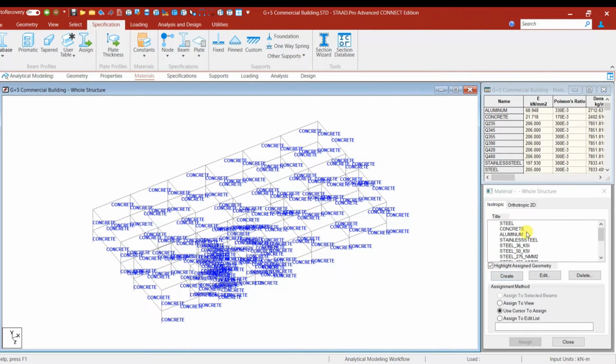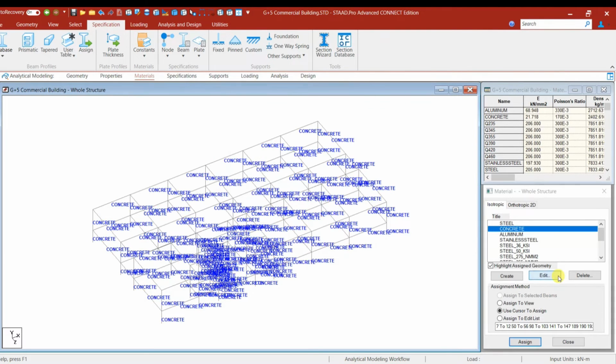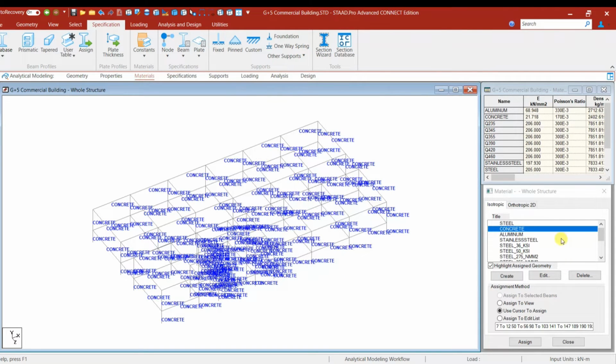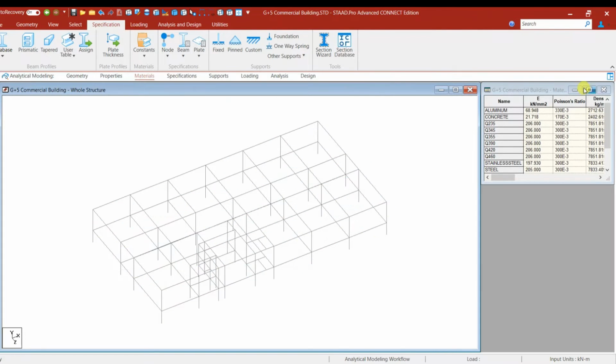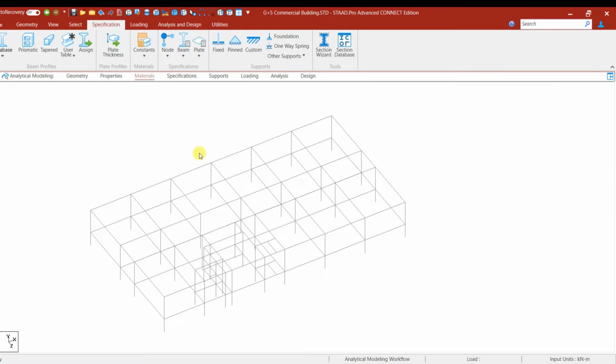Go to material and then select concrete, give assign. If you click on this and go to edit, you can see the properties. Material properties are also assigned, and then this one we can change to 30. Compressive strength we can consider as 30,000. Give OK and then close. Now we have assigned the member properties.